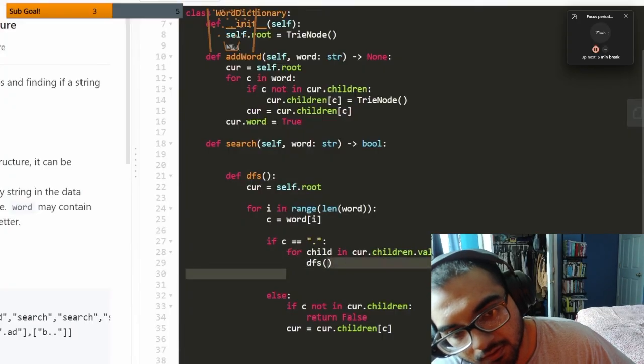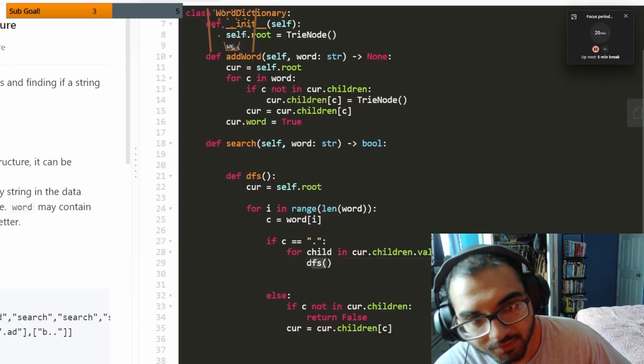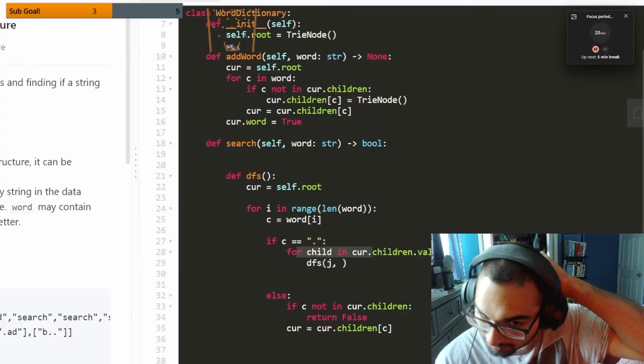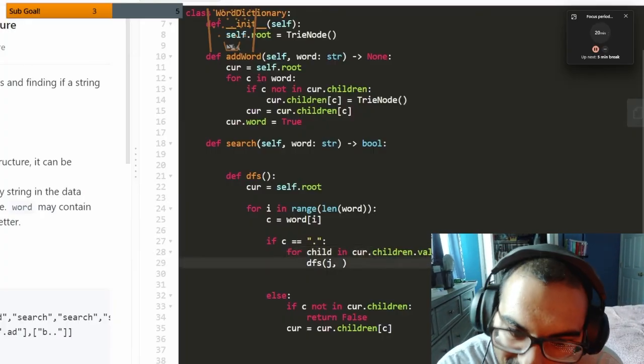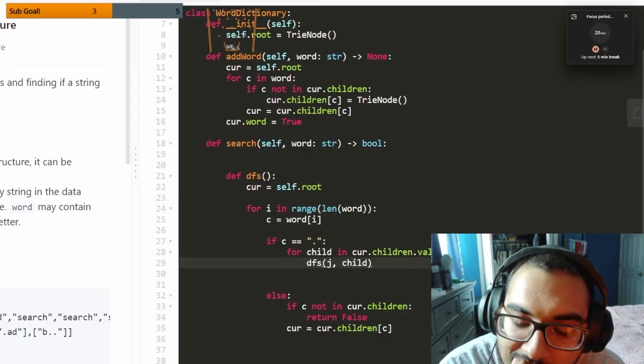So now let's think about it. When we're doing our depth first search, what are we going to pass in? Well, we want to know what's the remaining portion of the word that we are trying to match, right? So we would want to pass in the index. Let's call that J. We're passing the starting index J, and the other thing we're passing is the current root, or the current node in our trie that we're at. So depending on which one of these we're iterating through, we're going to pass in that child node, whatever child that is. So that's how we're going to call DFS.